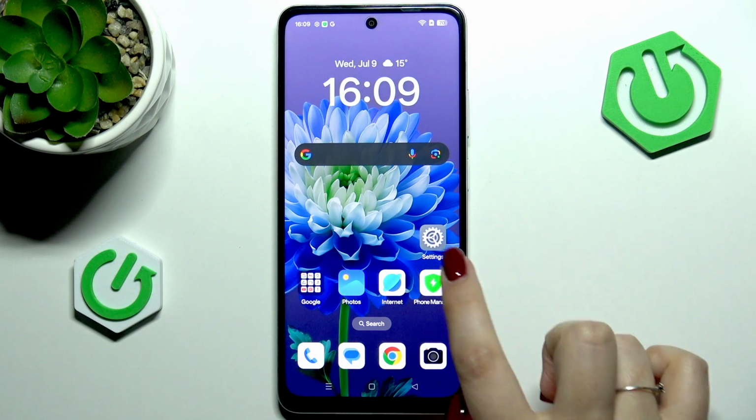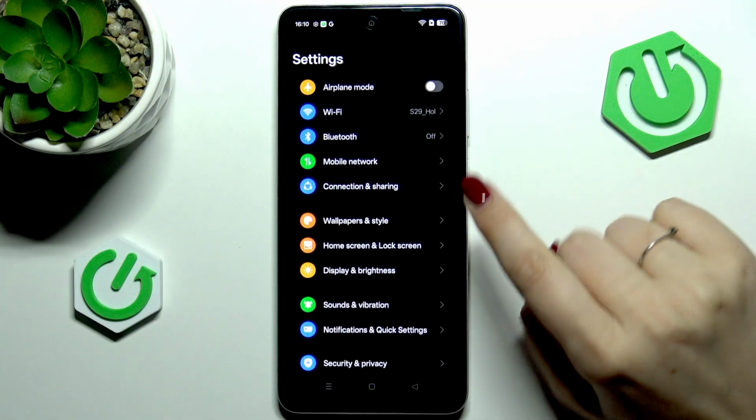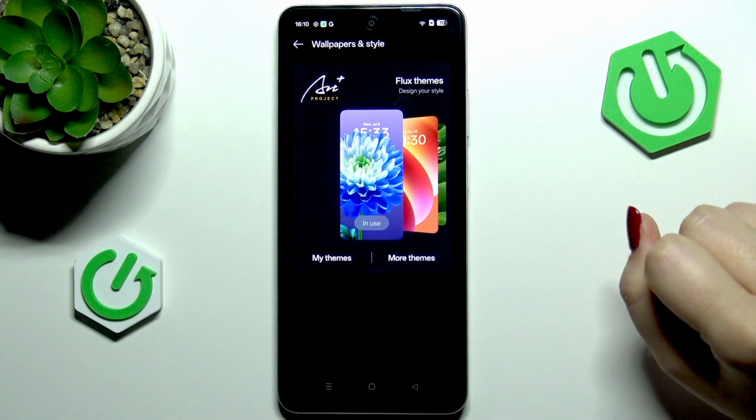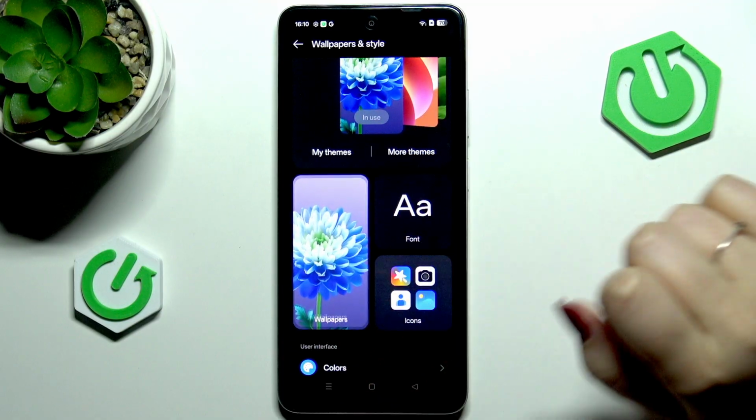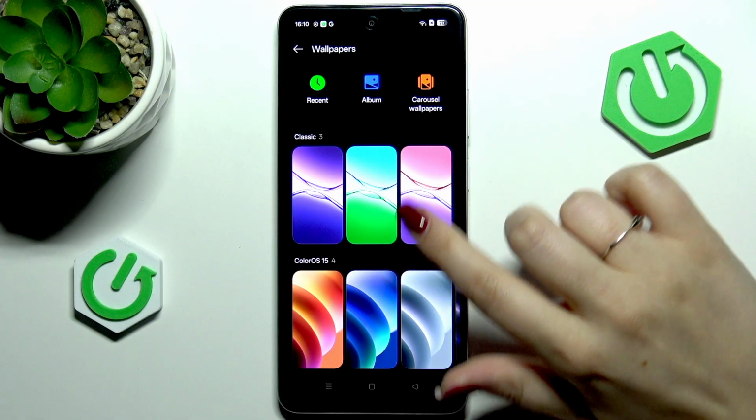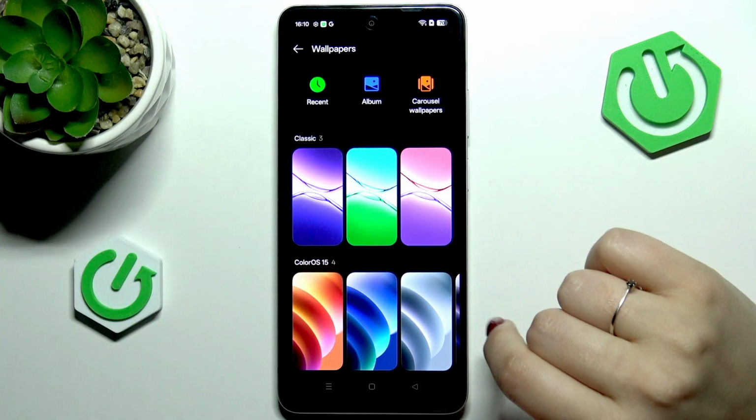So let's begin with opening the settings, and here we have to scroll and find wallpapers and style. Here, after scrolling again, we've got this wallpapers section, so let's tap on it. And here we've got different albums from which we can choose the wallpaper from.